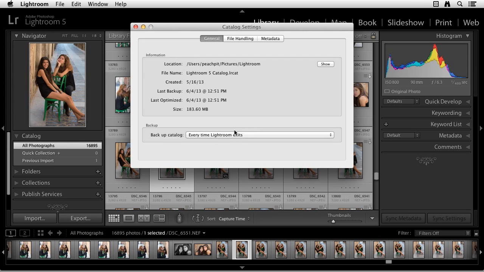Remembering, though, that when you back up a catalog, you're just backing up the catalog. You're not backing up your original files, nor are you backing up the previews, and that includes the new Smart Previews. You'll have to back those up manually.